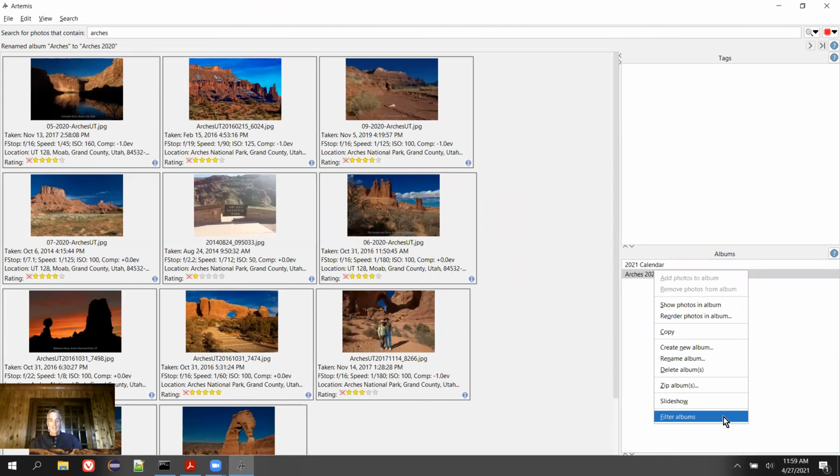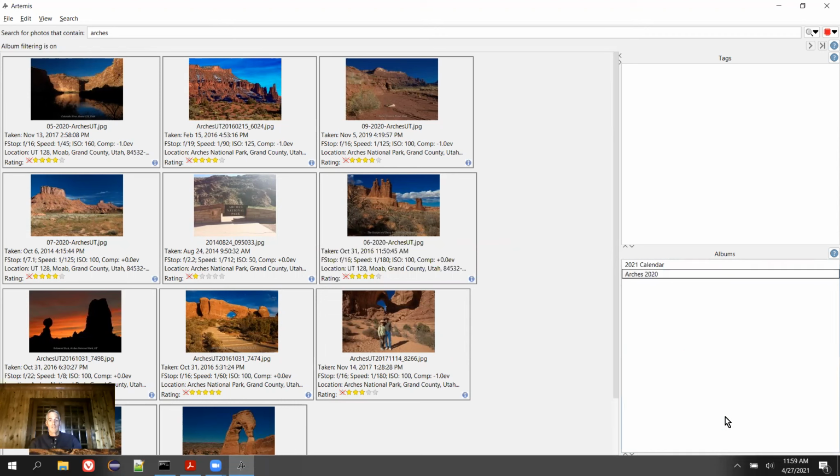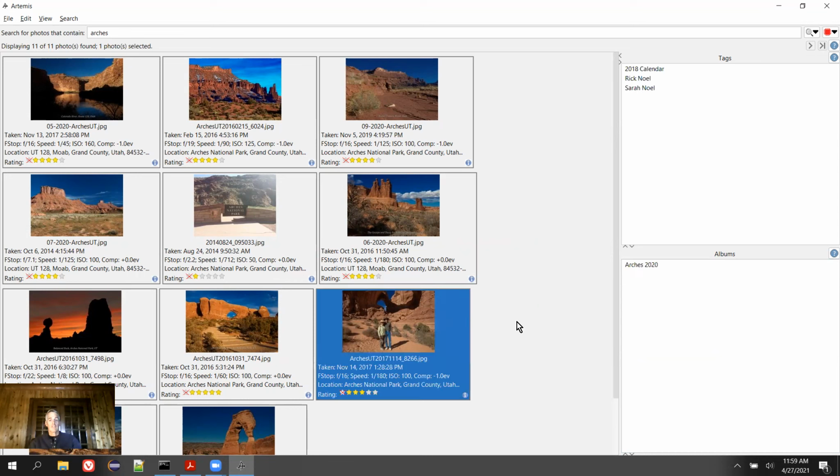Next is the filtering of albums. And as we talked about earlier, right now I'm not filtering albums. If I turn this on, then when I have nothing selected, the albums panel is blank. And if I select a photo, it will then show me which albums that photo belongs to. So that is the basics of albums.